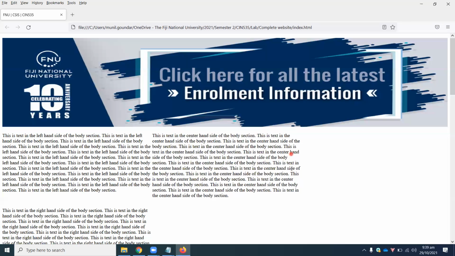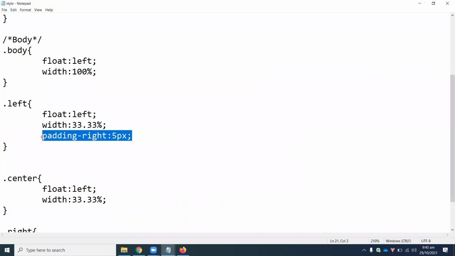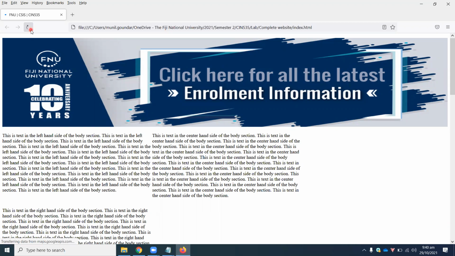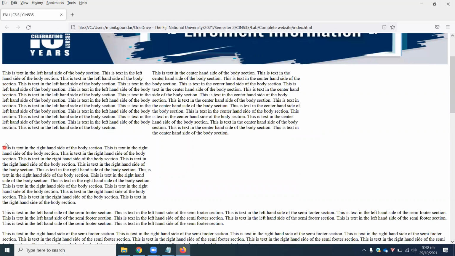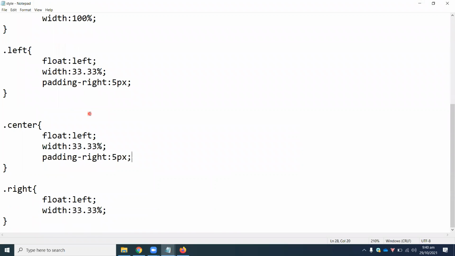Likewise, we will do the same for the center. So padding right to the center section, and Control S to save. Go back to the browser, refresh it. Now, what has happened is our container here has gone down. Why do you think it has gone down? Look at this and tell me, why do you think it has gone down?